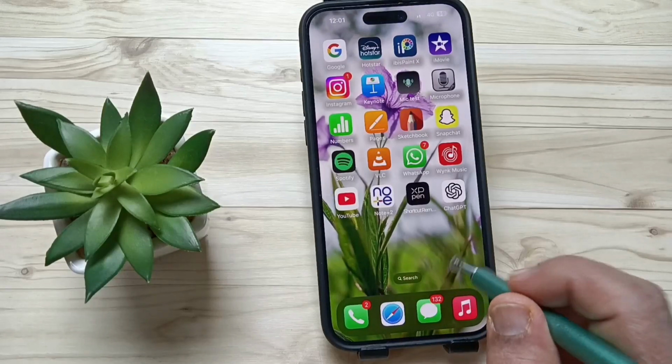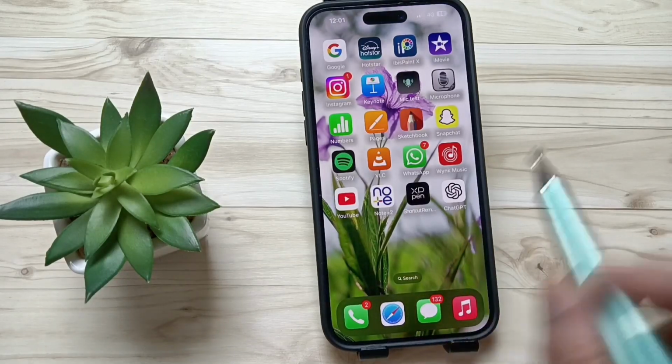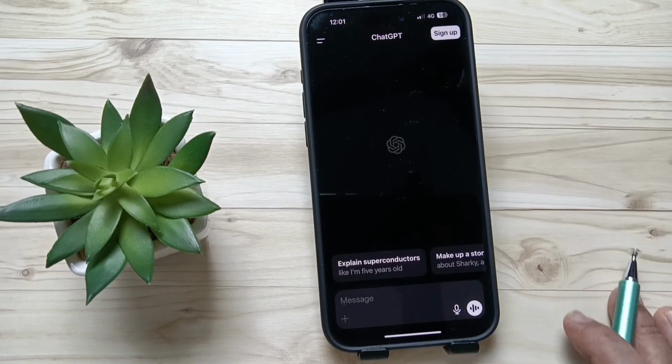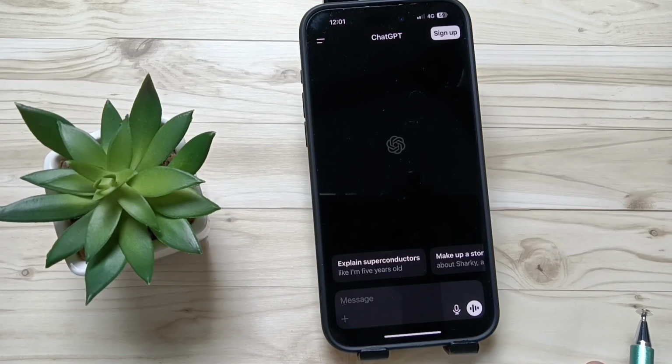So you can see ChatGPT. Just tap on the option Open, Continue. So here we can use this one. So simply in this way we can install ChatGPT on this device.